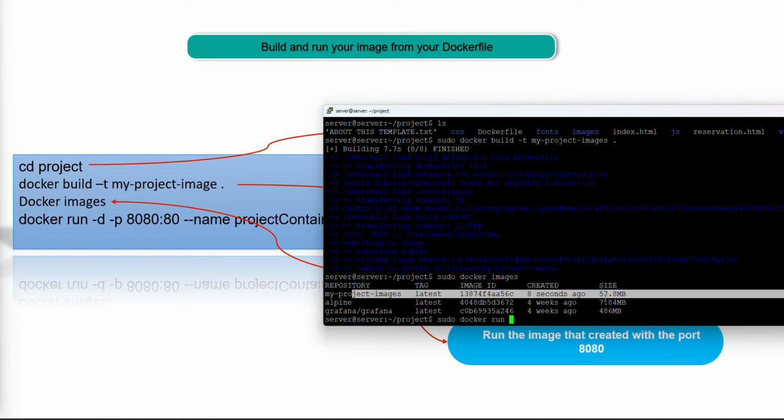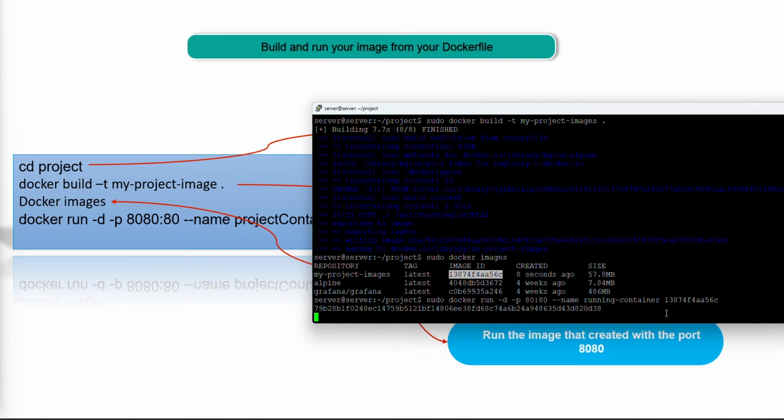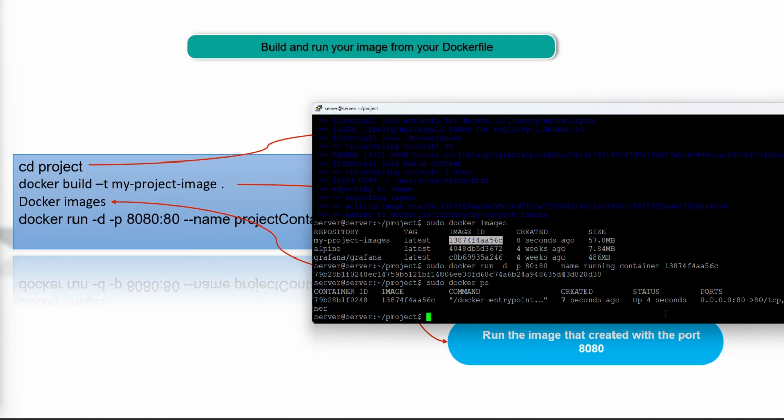Sudo docker run, my container, in the background, and assign a port number. As we exposed port 80, we run it on port 80. We will name our container running container. What we run is this image. Sudo docker ps. This is the container that is running.